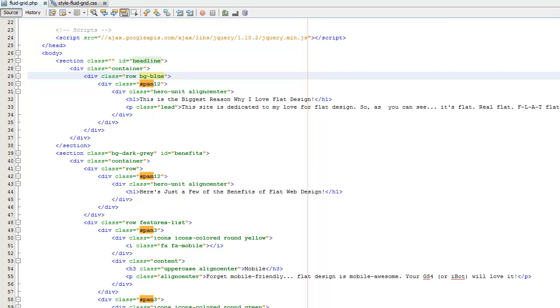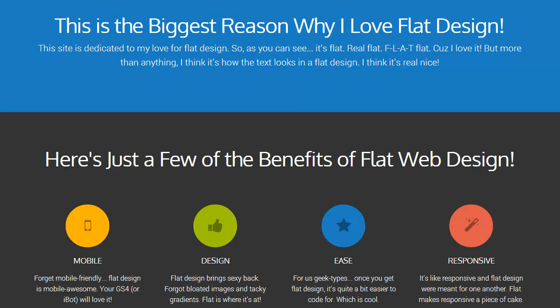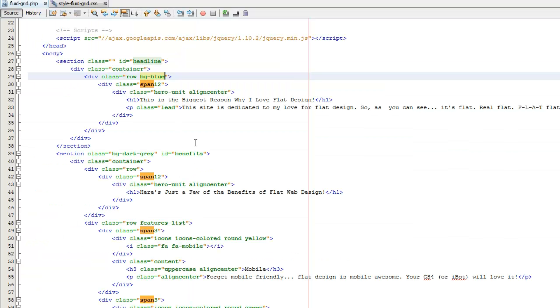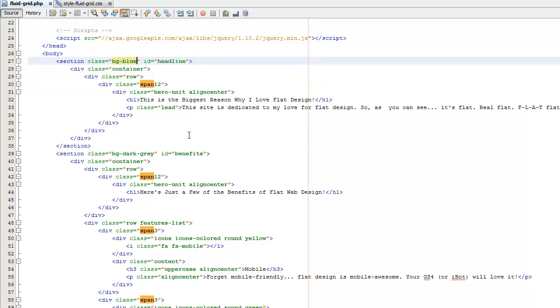This isn't going to look very good, but it'll give you an idea of what I'm talking about. Now you'll see it's just this section that's blue. It's not stretching from side to side because this is inside that container div.